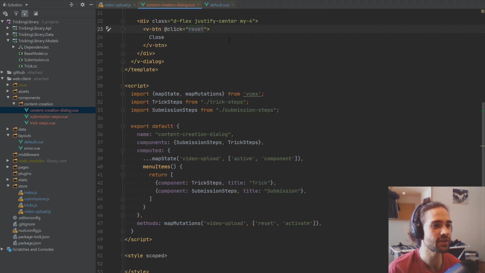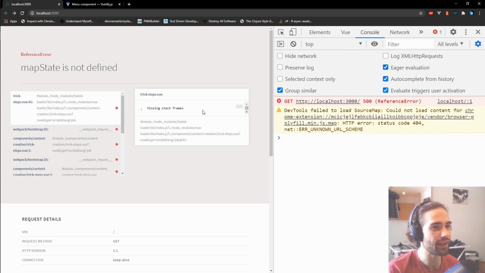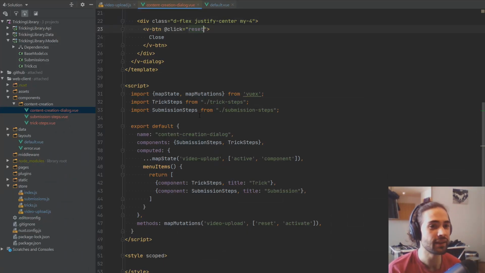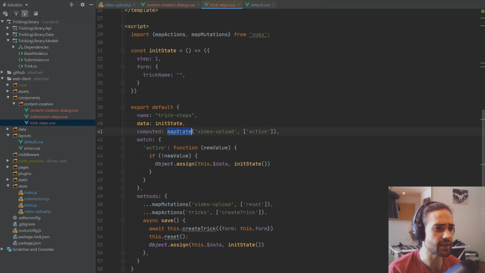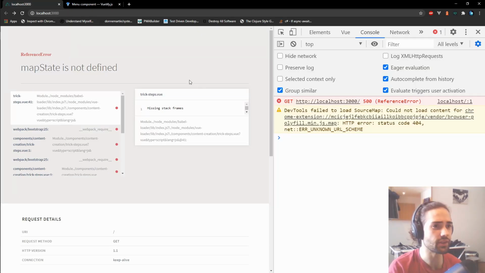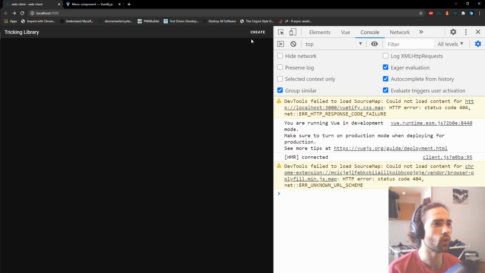Let's go ahead and close this. Again, going back to the browser, flush the console and refresh. Map state is not defined. That's okay. Let's see where it's not defined. Where did we bring it in? It's here, trick steps. Yeah, this is the part. So trick steps is where map state is not defined. Go ahead, refresh. Okay, no errors.